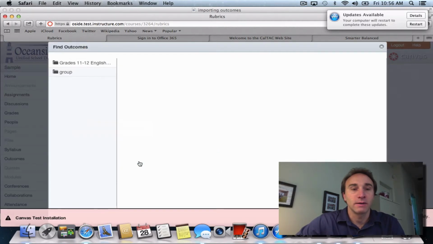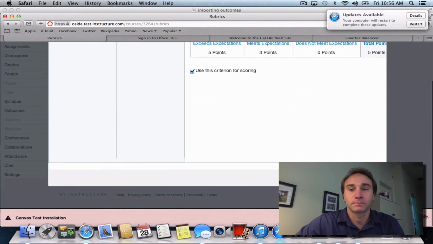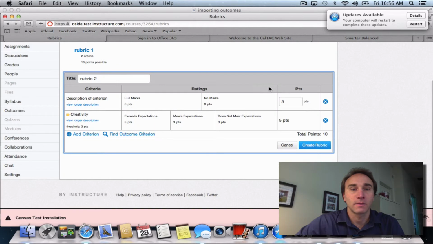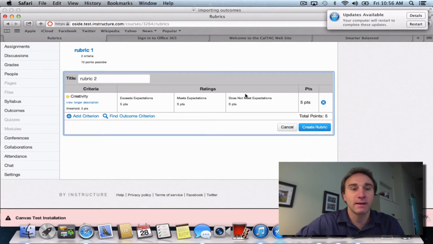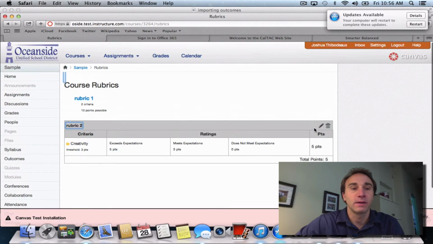So I'll go ahead and find a criteria, and this one is solely going to be creativity. And again, I'll get rid of this one because it won't give me any data back. You can always use it, and it gives a score, but it won't give you data back, and we can show you how to get that data later. And here we go. We have our two rubrics created.